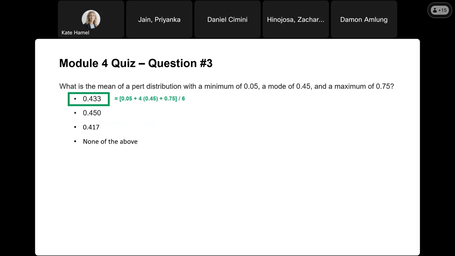If you remember, the PERT distribution is going to weight the mode or most likely value 4 times more than the min and the max. So you can see we're taking the min, we're adding to that 4 times the mode plus the max, and all of that's going to be divided by 6, and we should get 0.433.